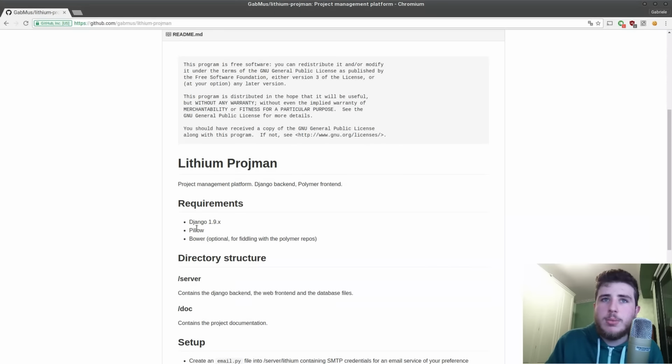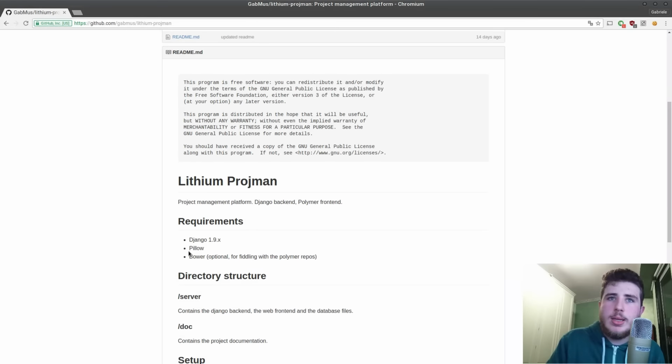I used some other stuff here and there, like Pillow. Pillow is basically an image library for Python, and that's needed for Django to store images in the database. So Pillow is a requirement for deploying Lithium Projman, and Bower is an optional requirement, since Bower is the package manager that you need to use to work with Polymer. So if, as I wrote here, you want to fiddle with the Polymer repos and you want to update Polymer or install some other components because you want to modify the project, then you need Bower.